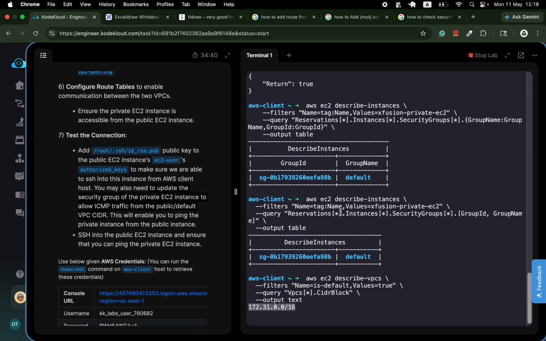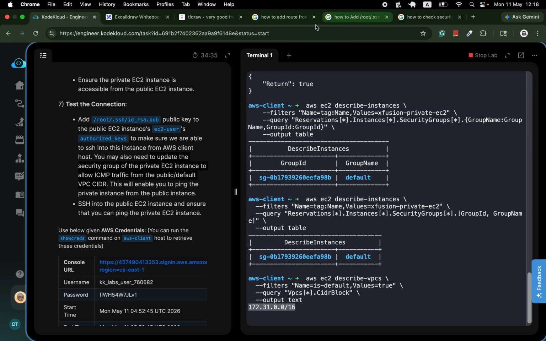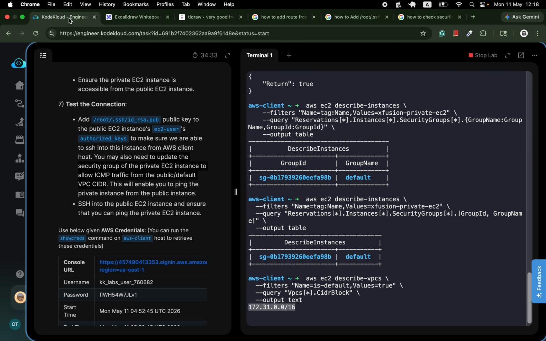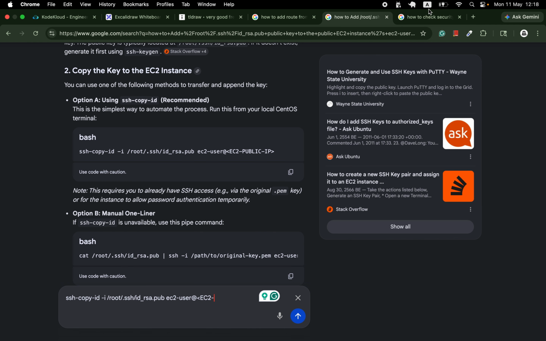This is the private VPC. Oh, sorry, I see it wrong. Actually, this is not the public VPC security group ID, not that one. This is actually here, xfusion-private-vpc EC2 Instance ID, right here. You may also need to update the security group of the private EC2 instance. That's why. So this is the private EC2 instance security group ID, right?